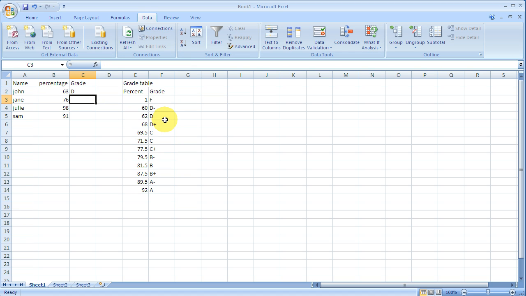As you can see, 63 falls between 62 and 68, and it returns a D. If you look up in our formula bar, I have an absolute reference to the table. When I drag this down, it will not change, but the B2 reference will, so it will do B3, B4, B5. Now I can just drag my little box here, and it will return the grades. Using this functionality, 76 would be a C, 98 would be an A, because it's greater than that, and 91 would be an A-.